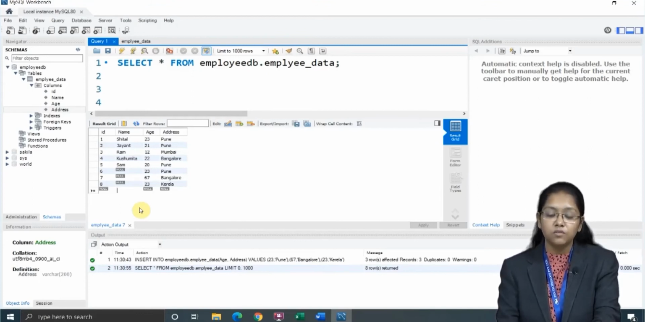Now I want to fill in all the names. First of all, let's fill the name in the 6th ID. You can see there is no name. The age is 23 and the address is Pune. I want to give the name there. Then how can we do this?